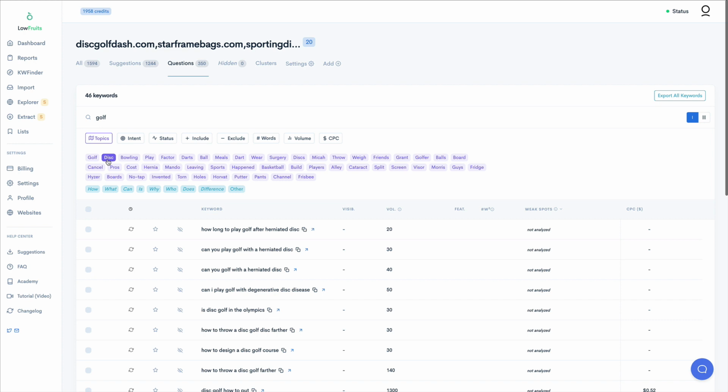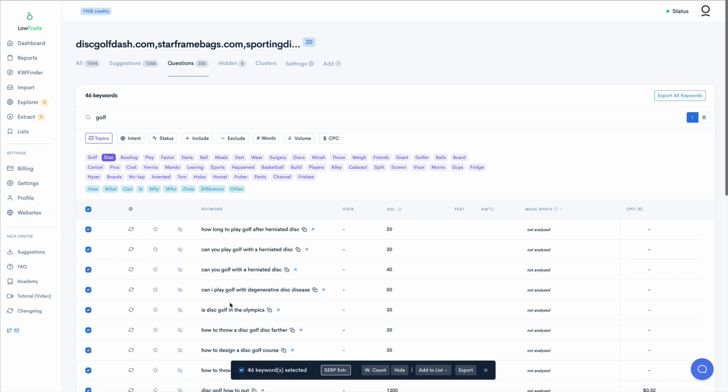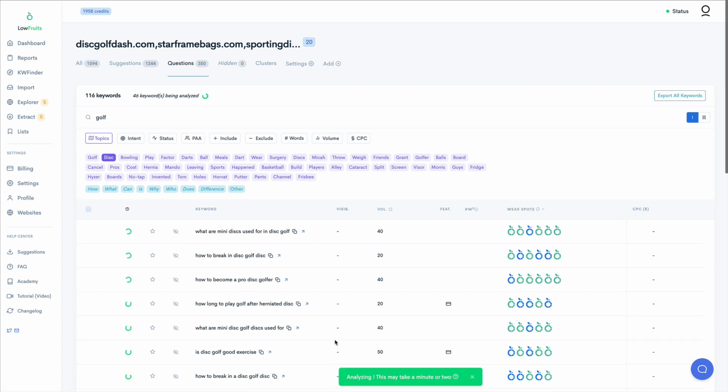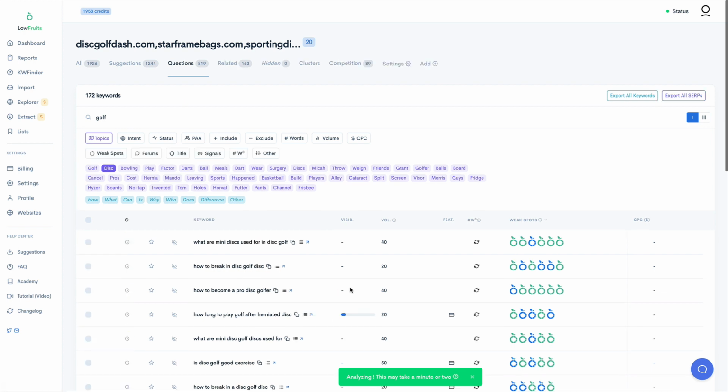And once we have that, we can now bulk analyze all of these ideas. So we're going to select them all, and we are going to go ahead and analyze all of them. And as you'll find, you'll start to get a really great list of keywords that you can tackle. And that there is exactly how you can utilize the Domain Explorer and extract keywords from weak competitors.